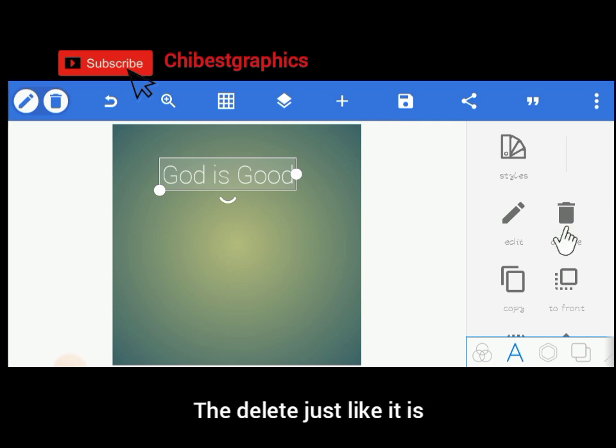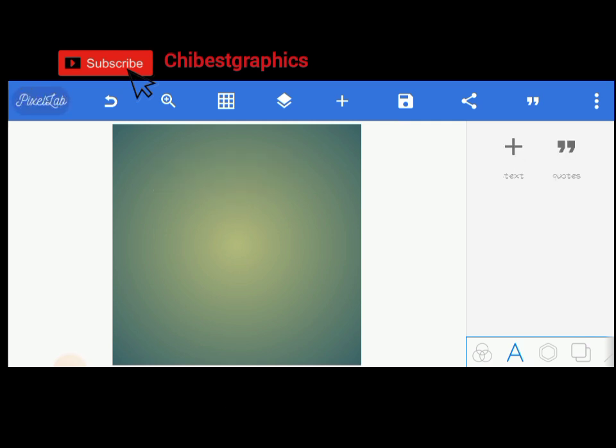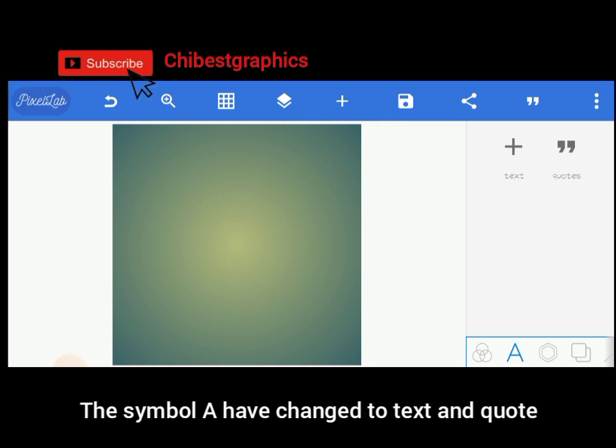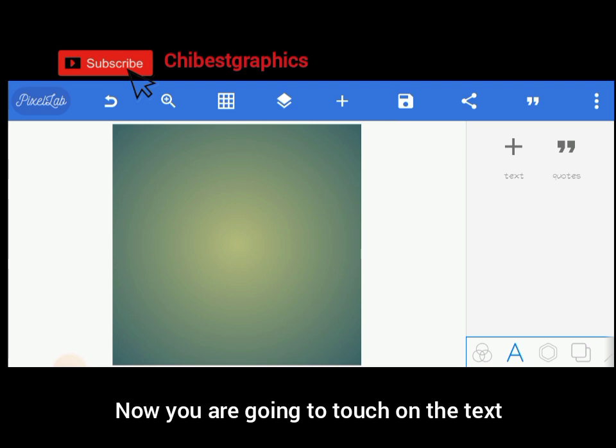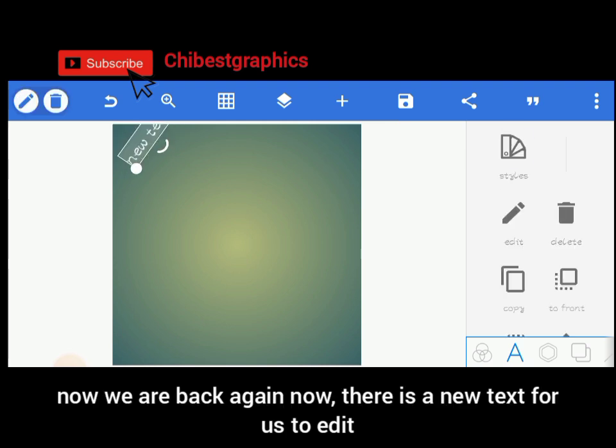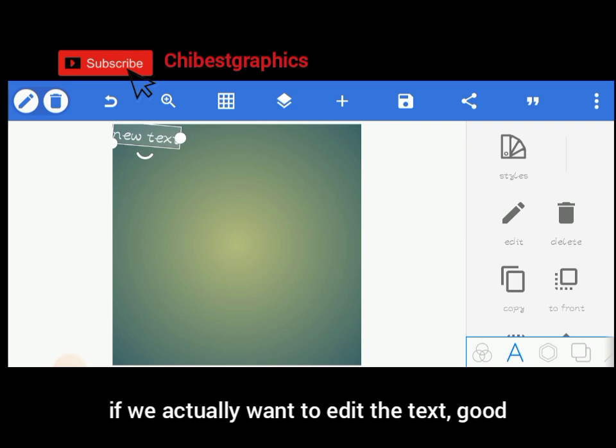The delete, just like it is, delete is to clear what you wrote or to delete what you wrote. Now this is it. I've cleared everything. Now you will discover that as I press the delete and in our layer there is nothing in our layer, the symbol A has changed to text and quote. Now you are going to touch on the text, which is the plus. Now we are back again. Now there is a new text for us to edit if we actually want to edit the text.